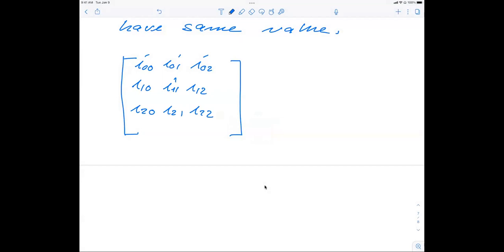And now this is convolved, and I write it like this. So it's not a matrix multiplication, but it's a convolution. And then I have a matrix here with weights, W00, W01, W10, and W11.